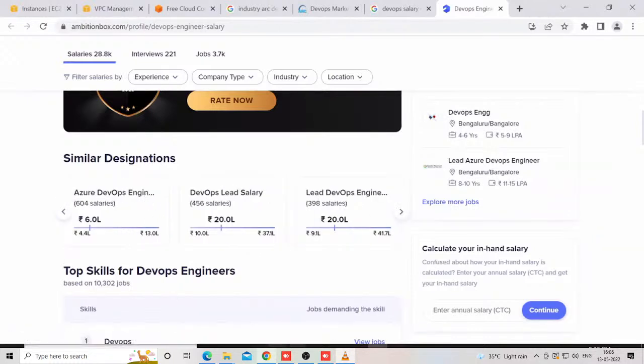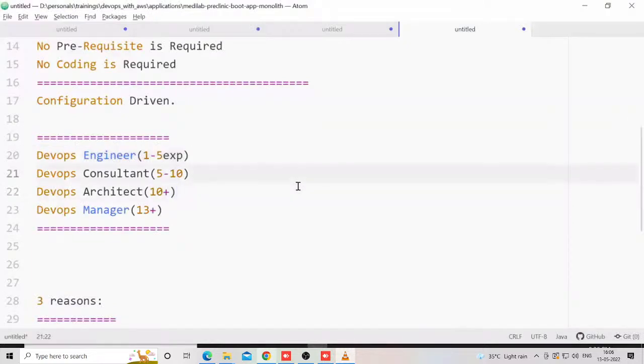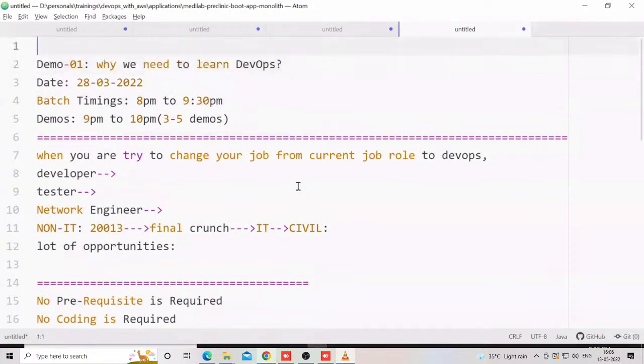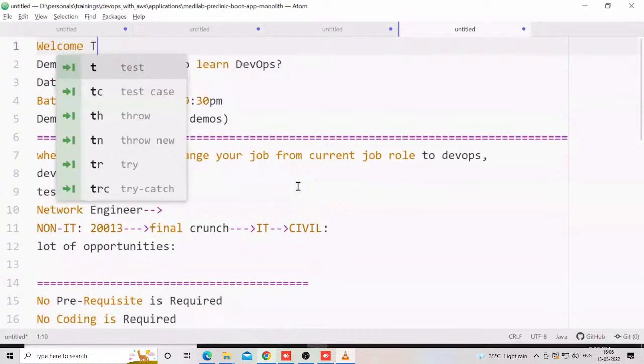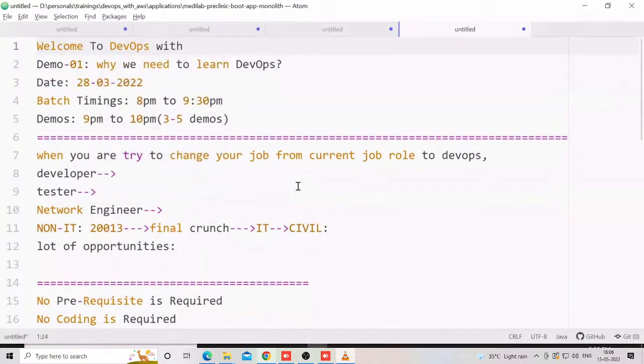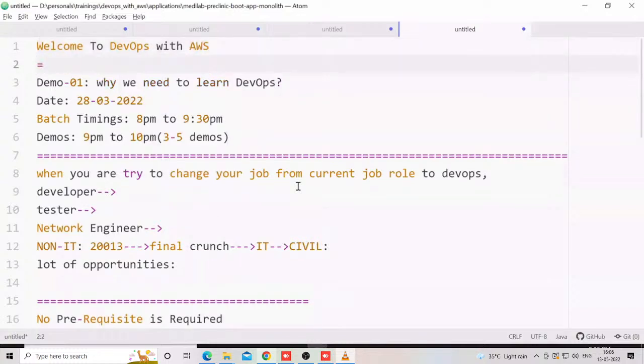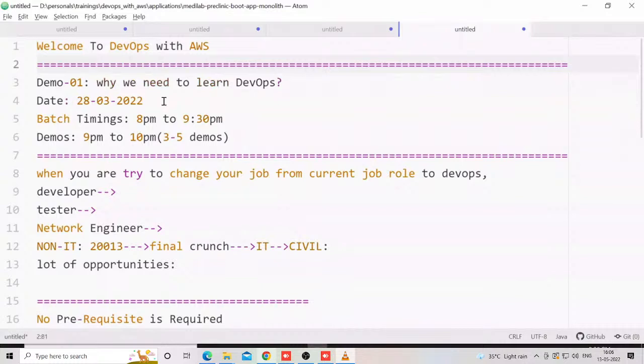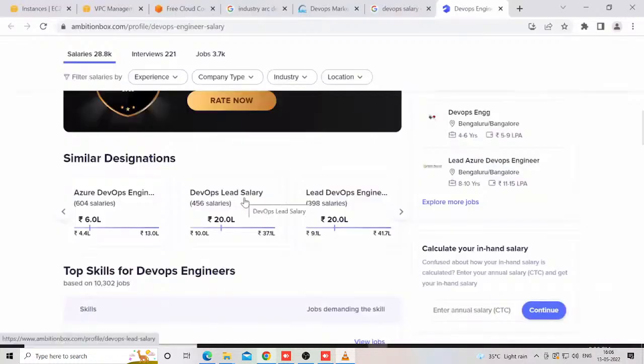By the way, our sessions will be on DevOps with AWS. And of course, the underlying platform is Linux. So this is our course. We will work on the AWS provider, not on Azure. But however, those who have experience on Azure also have salaries ranging from 4.4L to 13L.